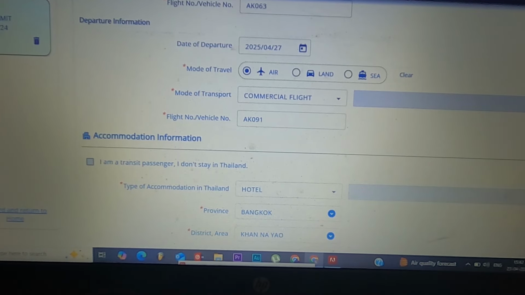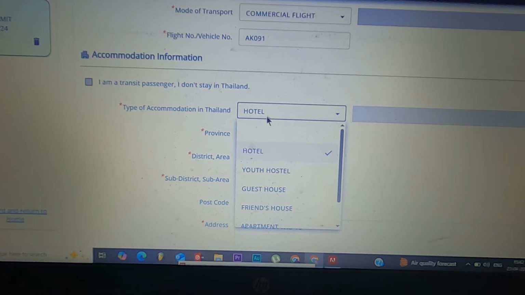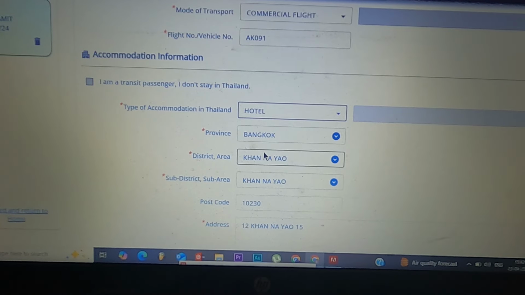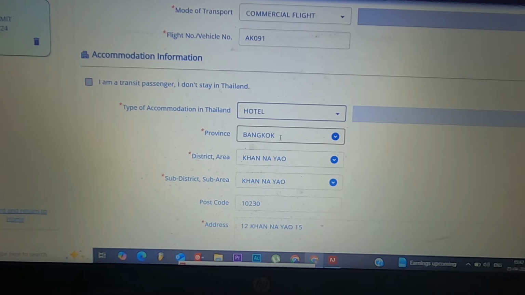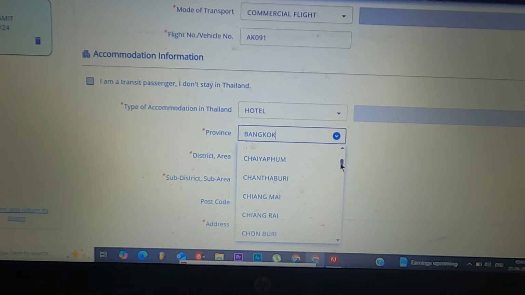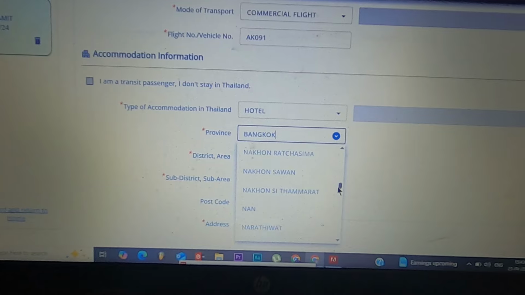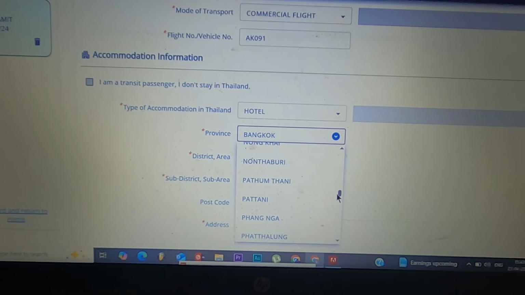And if you are not, then you have to again fill up these particular details, like type of accommodation in Thailand: hotel, guest house, youth hostel, or friend's house, whatever it is, you can select from here itself. Province is the place where you're going to stay, like Bangkok, and there are other places as well. You can just select all the names right from here: Chiang Mai, Chiang Rai, Phuket, Krabi, and many other places in the list.